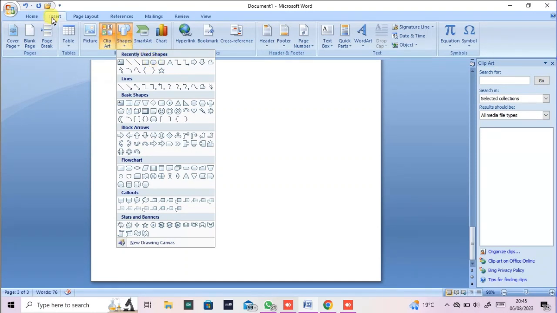And so when you come to insert, you go to shapes, and then you can see all these options. So we have most recently used shapes, and these are the ones that are mostly used. But you are not limited. You have lines, basic shapes, block arrows, flow charts, callouts. There are a lot depending on what you are doing.